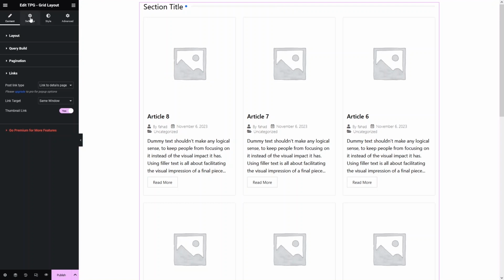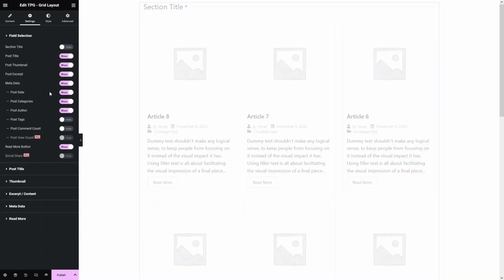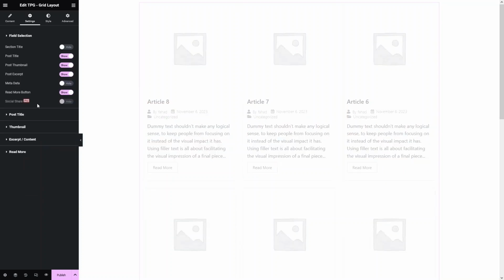Okay, so now let's click on the settings. In the settings, you can see here we have the field selection. In the field selection, we have different options for whether you want to show these elements or not. For example, I don't want to show the section title here, so I would simply disable this, and I don't want to show the metadata as well, so let's disable this too.